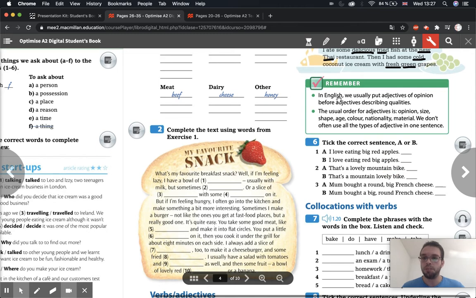Now, let's continue on. Talking about adjectives, in English, when we use adjectives to describe things, we often use more than one adjective. We can use two or three or even four adjectives to describe something. But we need to put the adjectives in the correct order, because there is a correct order. Let's have a look what it says here. In English, we usually put adjectives of opinion before adjectives describing qualities. The usual order for adjectives is opinion, size, shape, age, color, nationality, material.